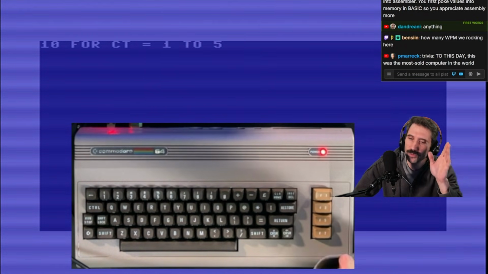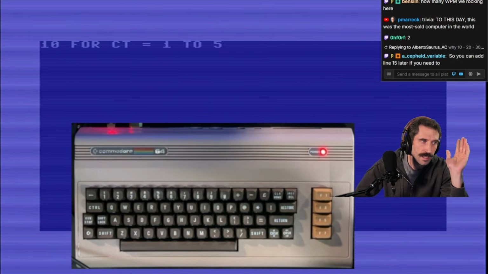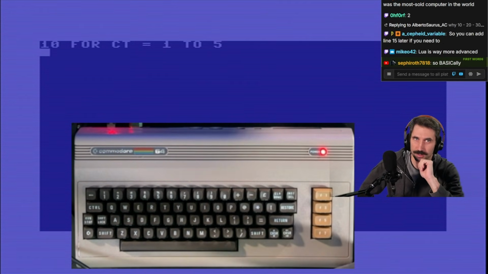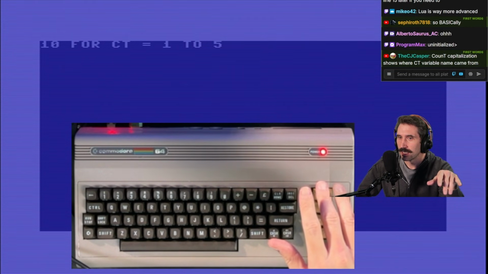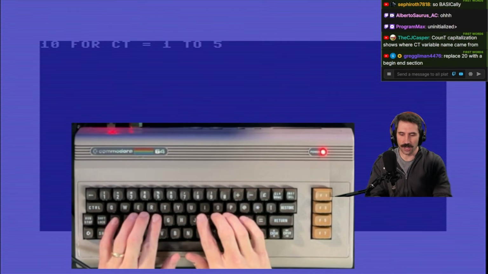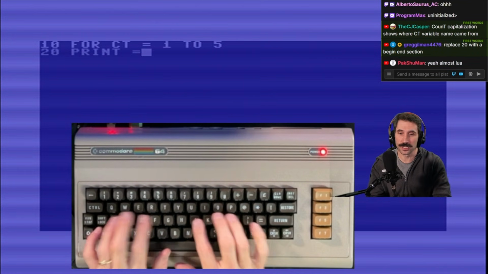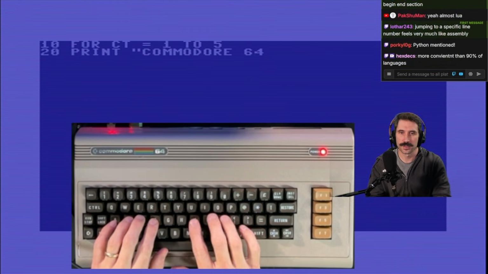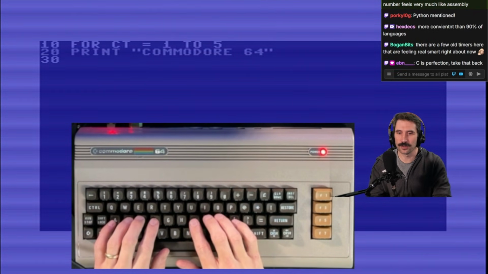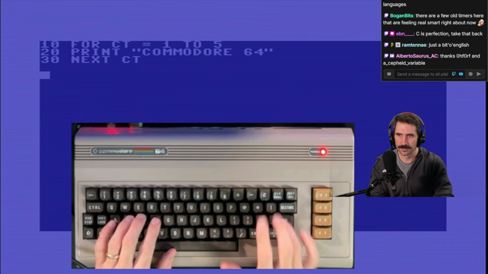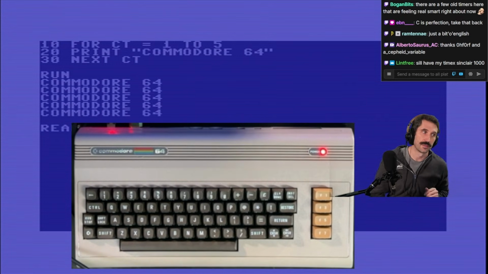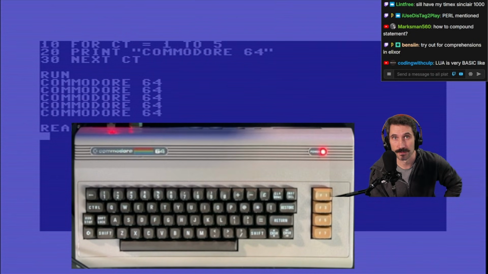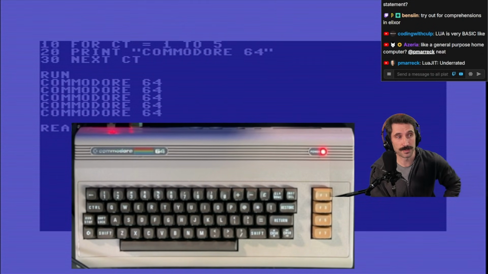By the way, I have to say that I love for loops that use a bit of English. Okay, I don't know what happened to C, but C's a dick. Okay, that's all I have to say. C just decided, oh, I'm going to just be this guy. Okay. And 30 would be next CT. Now that's pretty nice. Right? That's pretty nice right there.